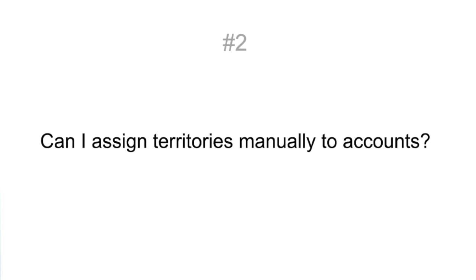Second question I have is, can I assign territories manually to accounts? Of course. Once you configure territories in your administration settings, you can always manually update accounts. What if you want to realign territories after a few months, or say after a year or so?